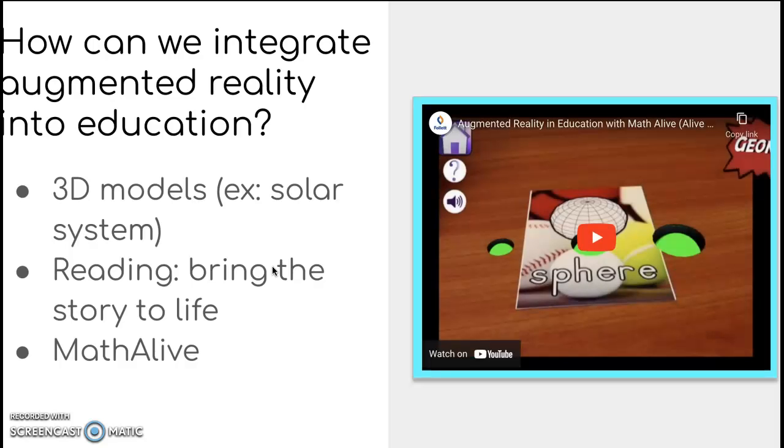Right now we can also integrate it into education with 3D models in science, such as the solar system. You can actually see the solar system instead of just reading about it. In reading, you can bring the story to life. You could see the story of the three little pigs, the pigs building their houses. It would be really cool to use that in the classroom.